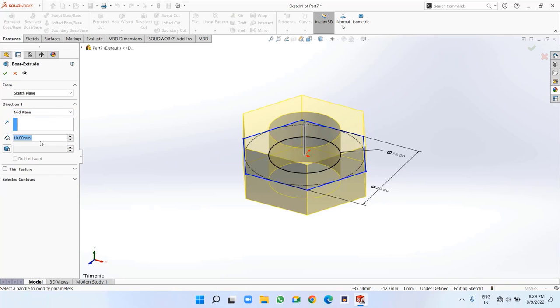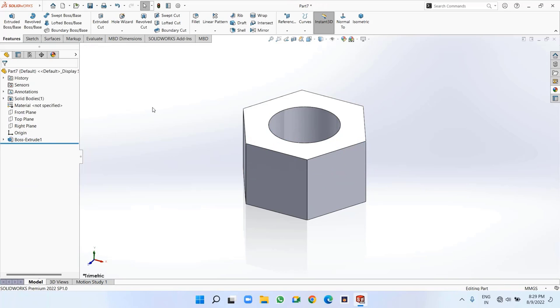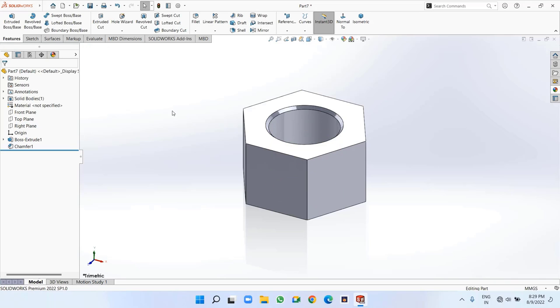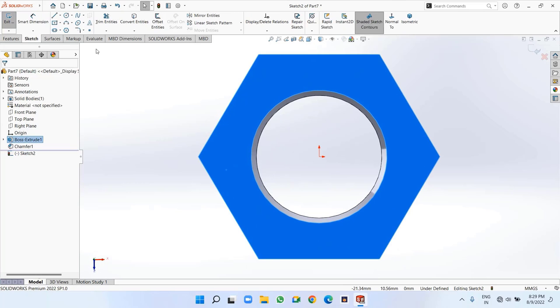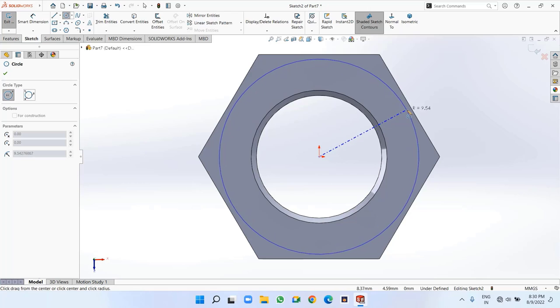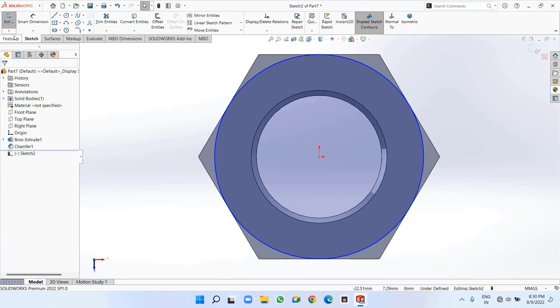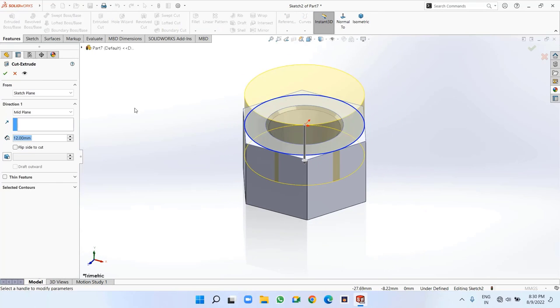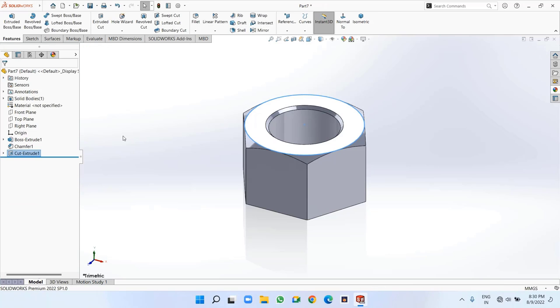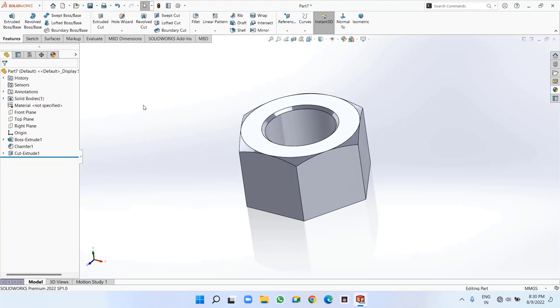In direction 1, select mid plane and extrude up to 12 mm. Okay, now select chamfer, add 0.5 mm chamfer to this edge. Okay, now go to this face, right click, come to sketch, make one circle from the center up to this edge. Now next, go to features, select extrude cut. In direction 1, select blind. Draft angle should be 60 degrees. Check on flip side to cut. Click on OK. So this is the shape of nut.